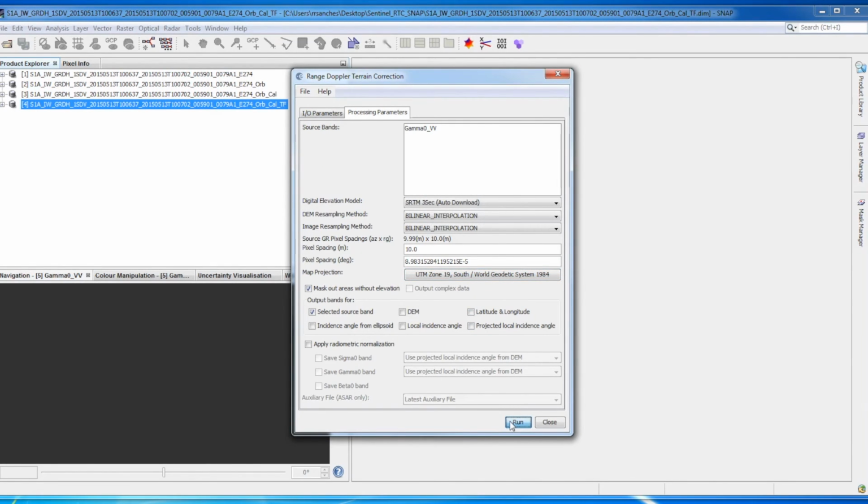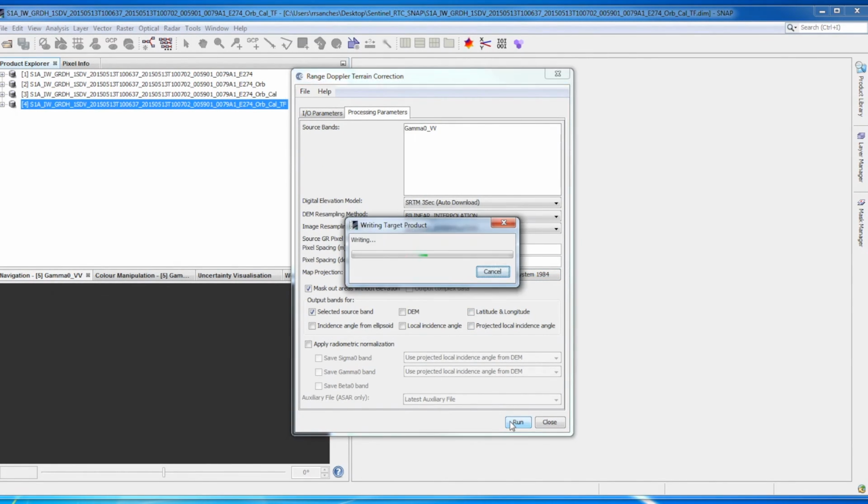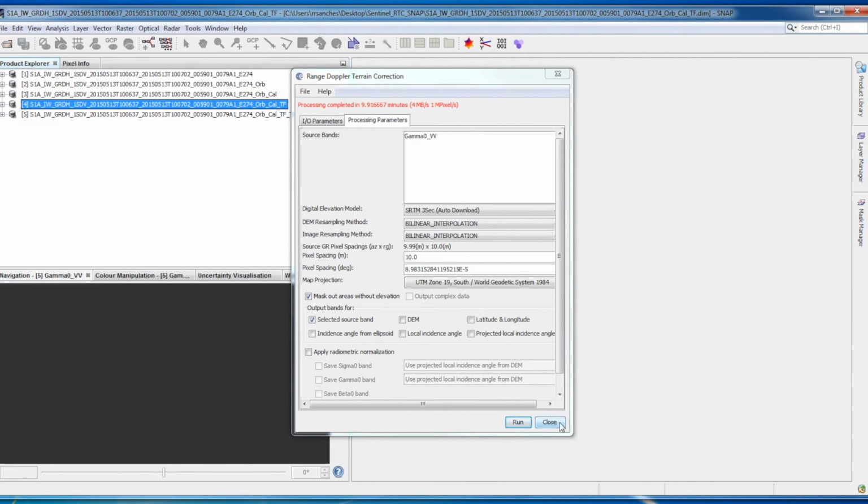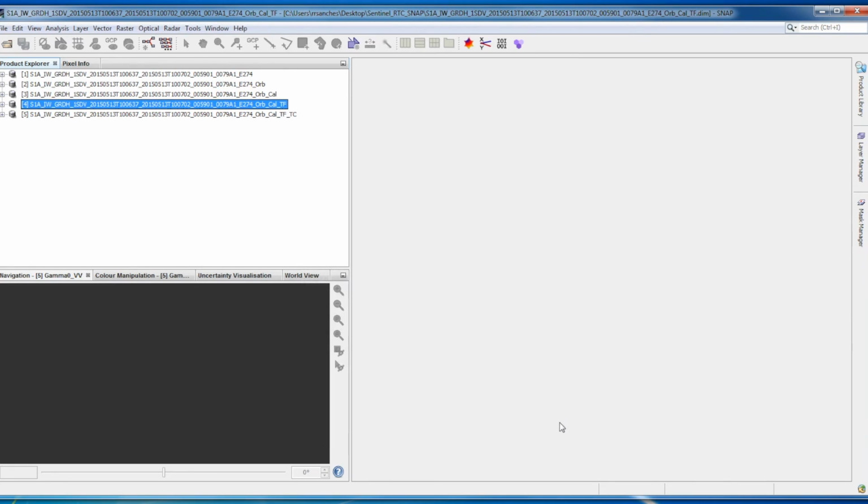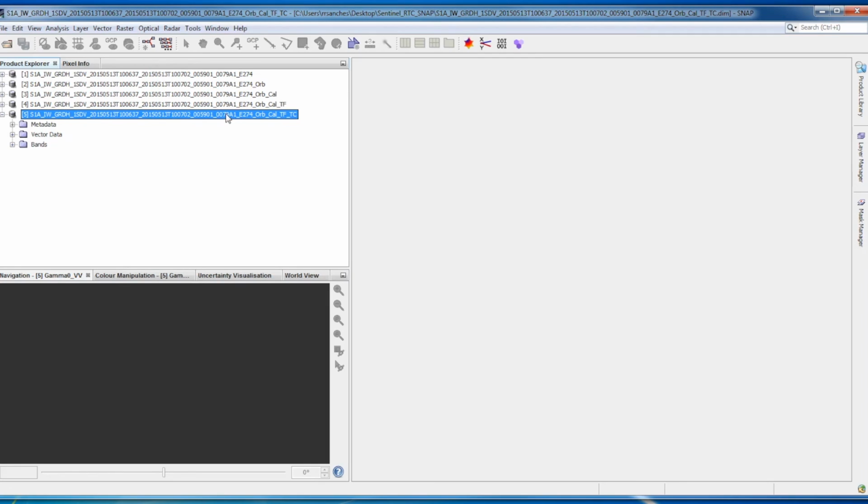Click Run. This step may take up to 30 minutes. The output from the last step is the fifth file in the Product Explorer window. The file name ends with the letters TC. Double-click on the file name to open the folder and find the products created by the last step.